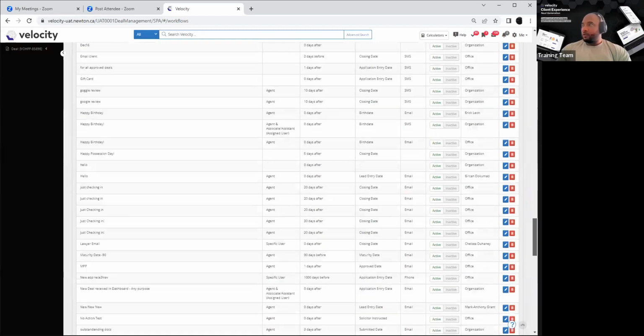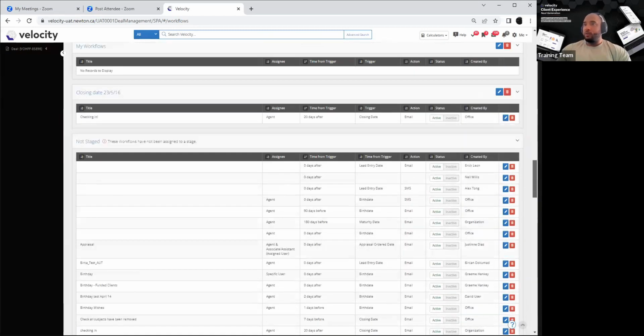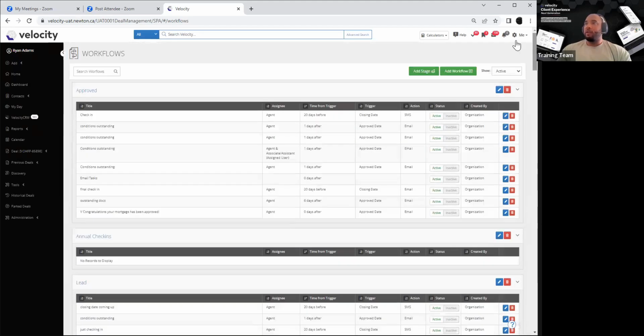Now, if I scroll down, you will see that that workflow that I just created now will be displayed right there below today's date. Right there. Checking in workflow, obviously my title, who it's assigned to, what the trigger is, what the action is, the status, and who it was created by. And that's pretty much how we go ahead and set up and create workflows from start to finish.